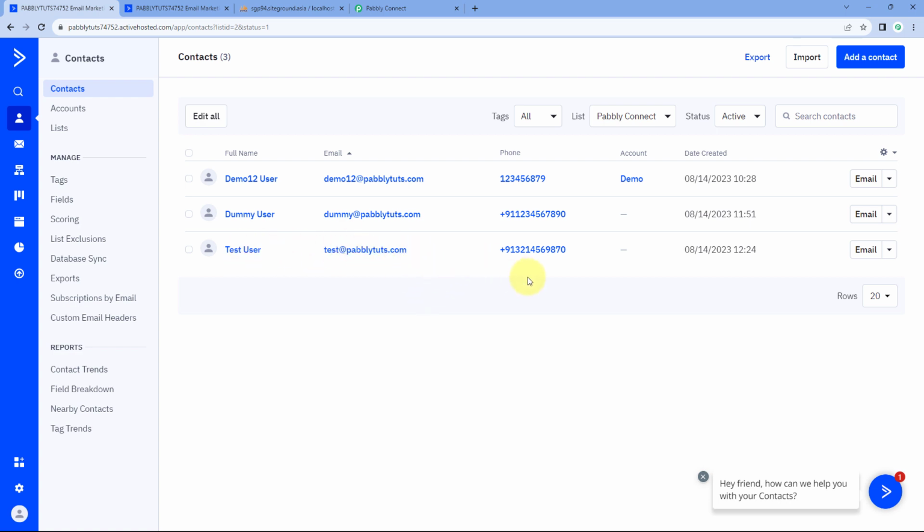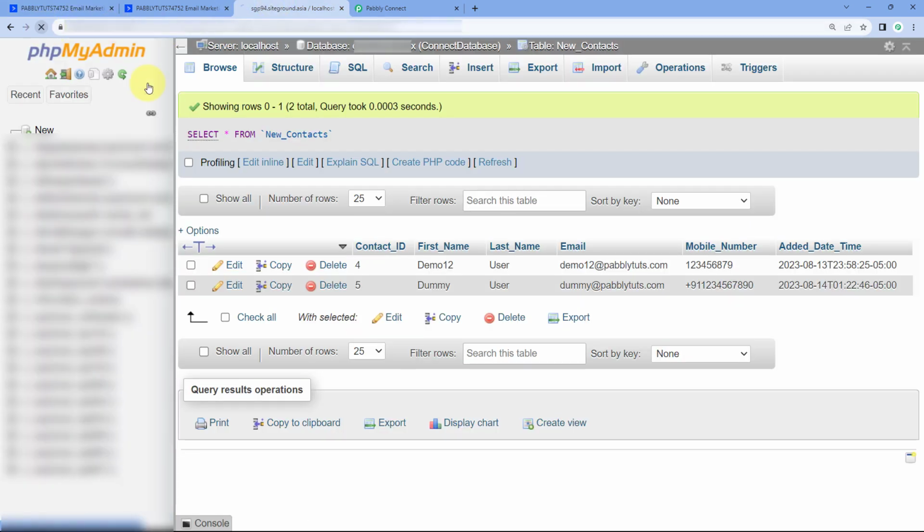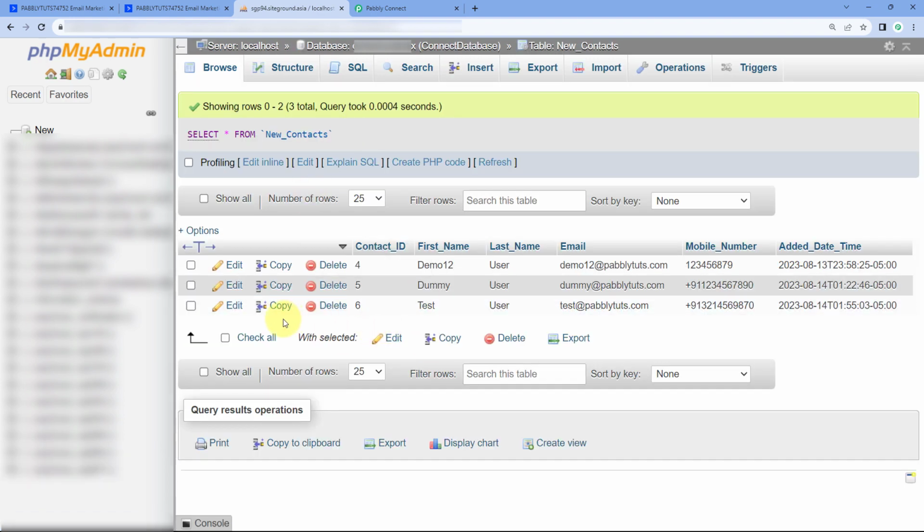And as this new contact is added, we will see automatically, instantly within a few seconds, the details of the same contact will be added in our MySQL database as well. So we will go to MySQL and we'll refresh this page once. And yes, here you can see that the details of the exact same user, test user, the same person, same contact details is now added as a new row. You can see the same contact ID, the same first name and last name, same email address and also the same mobile number. Also, you can see the same date and time, that is, at what date and time this contact was added in ActiveCampaign.